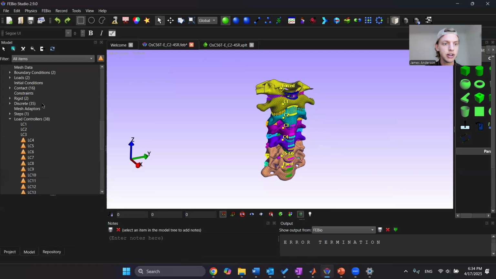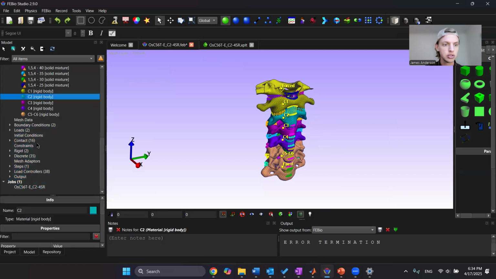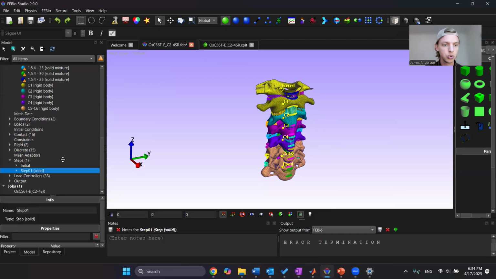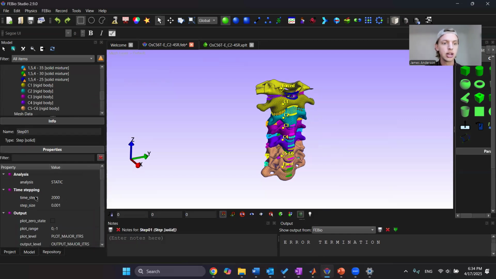This is our FEB file. Oh, so this is in steps. We come to the step in question, then, okay, time steps, step size. We can change the default step size, minimum step size, maximum step size.